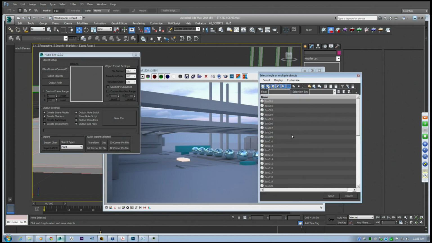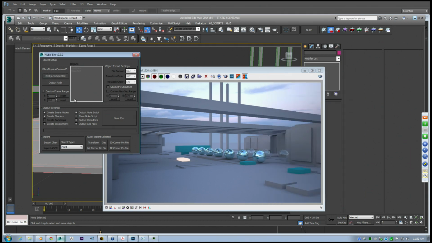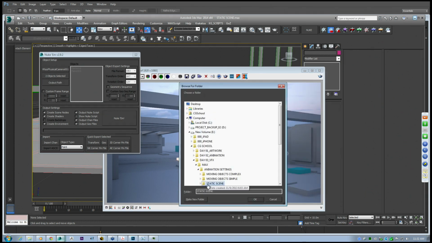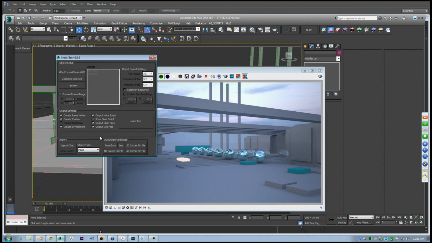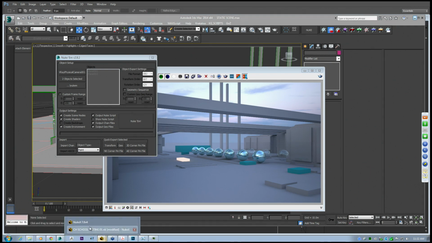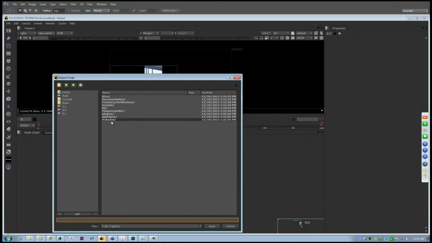Select our objects, which is our two planes. Output path, it's the same. Let's just export that again. And in Nuke, let's just import that script.